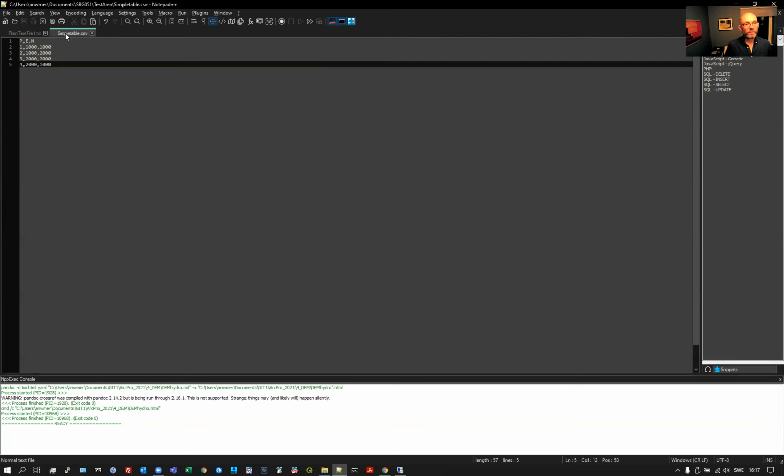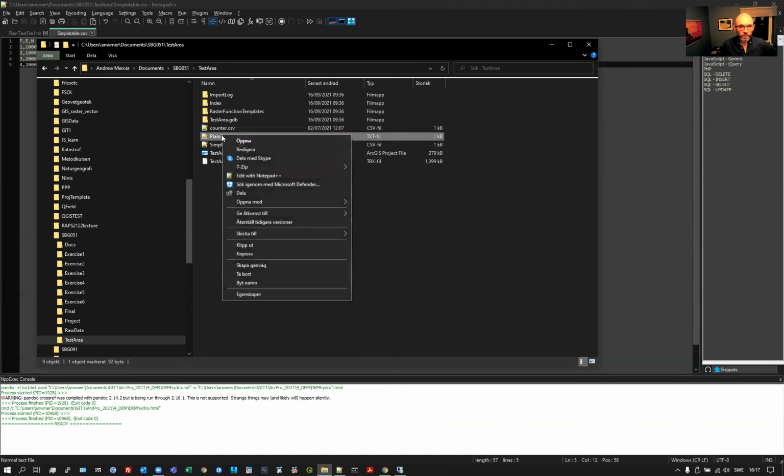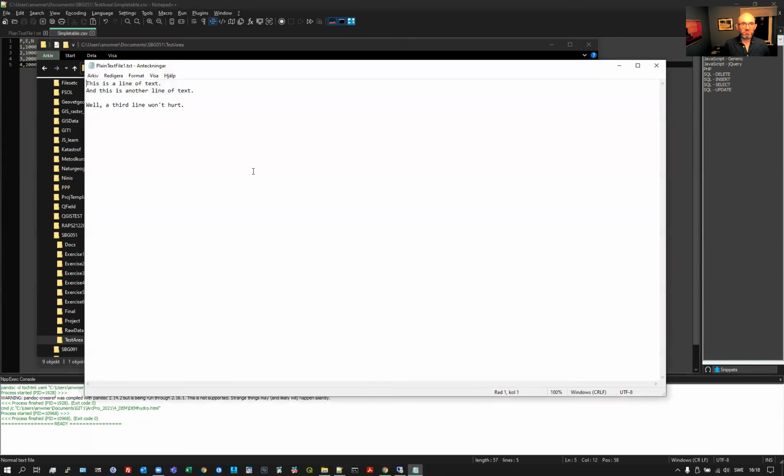Here we have the two files. So now, if we go to our Explorer again, we can see the files have been created: plain text file 1, simple table CSV. If I right click on this, I can select open with. Now, I can open it with Notepad++. Let's do that quickly. And it looks the same. It's just a simple plain text file.